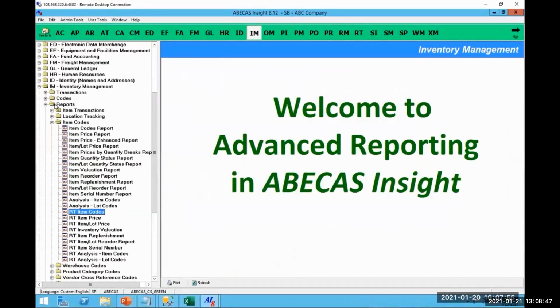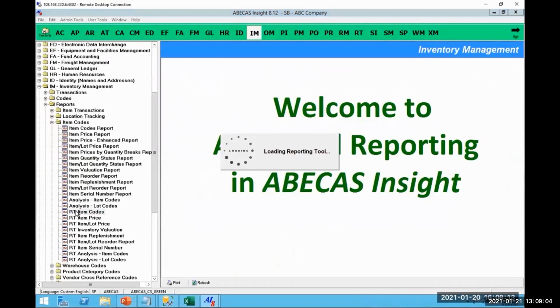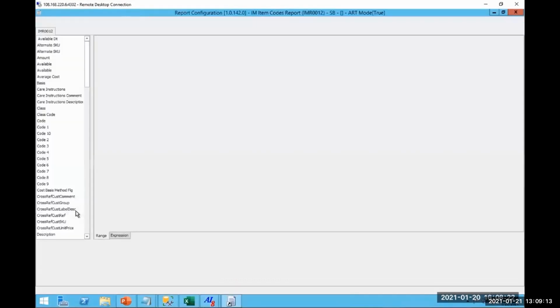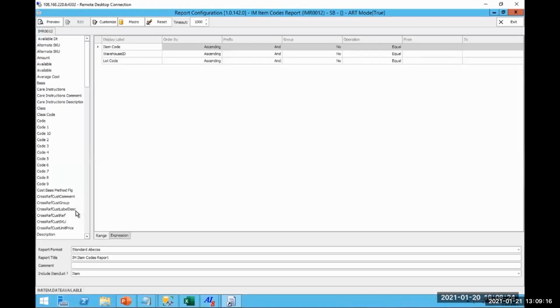So the first thing we're going to do is come into our inventory management module to item codes and reports, and we're going to choose this RT item codes. Now, any reports that start with RT are designed using the new art tool. Without purchasing the art module, you can edit any of these reports and save them. However, unless you purchase art, you cannot change the base query or SQL, which is where a lot of the power of the art tool is. This means you cannot add any fields that are not already in the report, and you cannot link to any other data source.